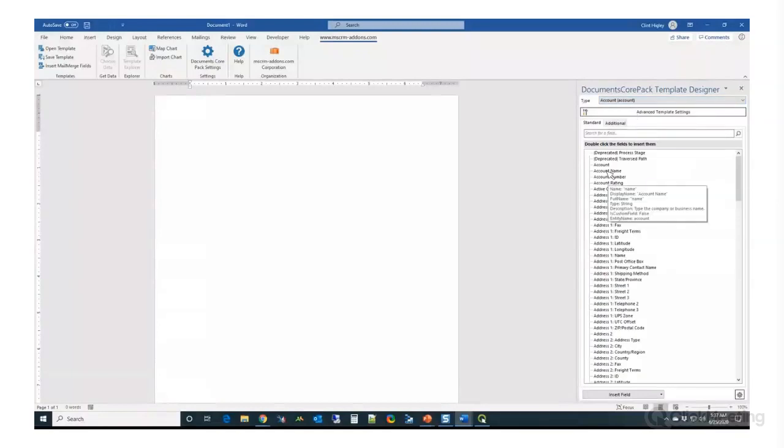All right. And just for reference, just have the account name at the top. This is not going to be anything super pretty, but you'll get the gist of it.